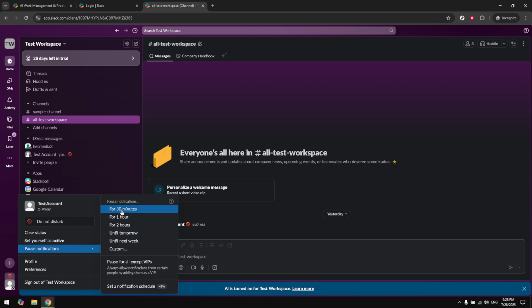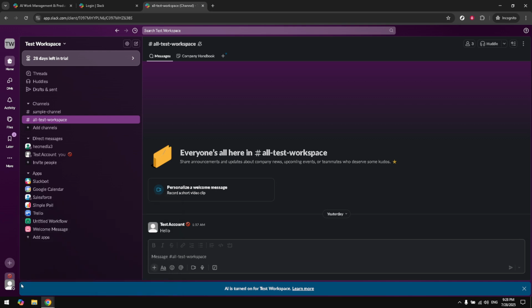And there you have it. With these simple steps, you've successfully set up Do Not Disturb on Slack, ensuring you have the peace and quiet needed to get your work done efficiently.